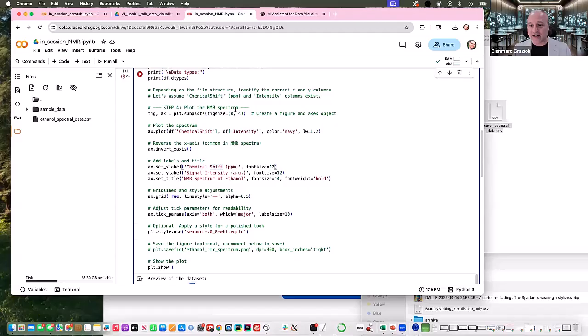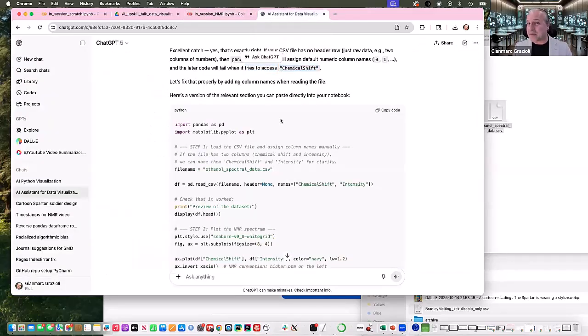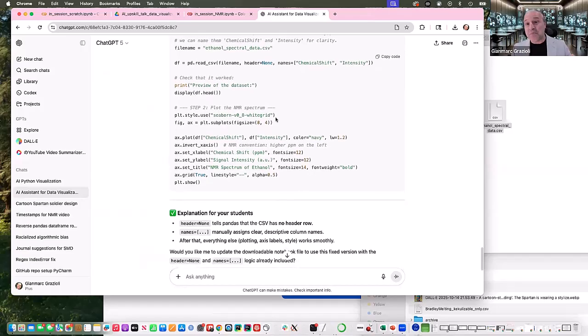Interesting. Part of this might actually be that when I was developing my practice run, I called the column chemical shift. Granted, it's kind of an obvious thing to name the column. I called it chemical shift and intensity. So maybe that was stored in its memory, and maybe this wouldn't have happened to you. Maybe it only happened to me because I had previously done that. ChatGPT does keep track of your conversations, so maybe that's part of it.